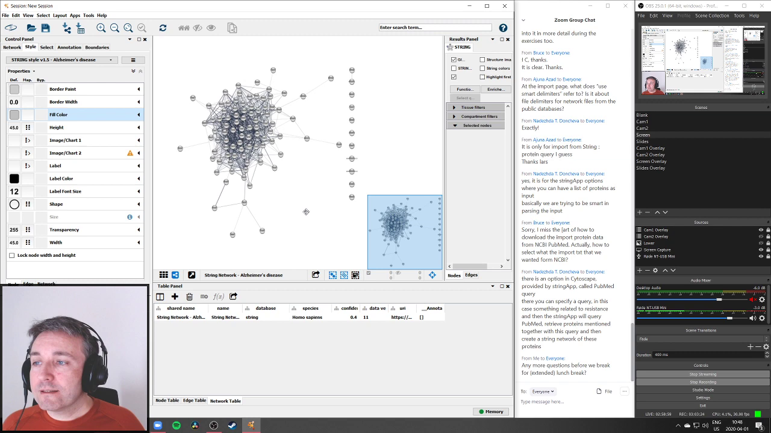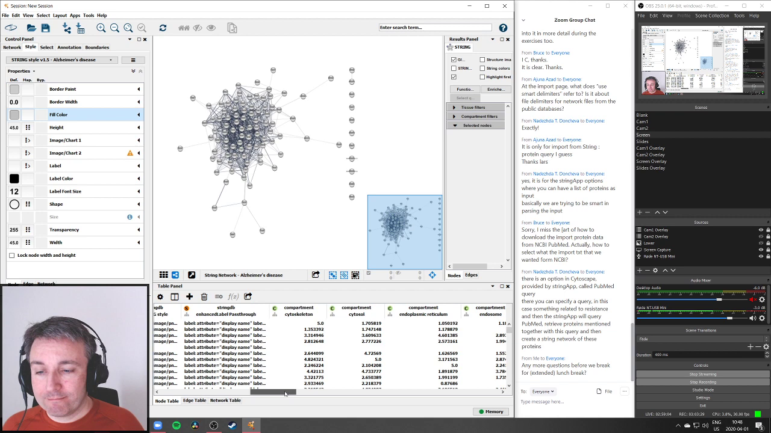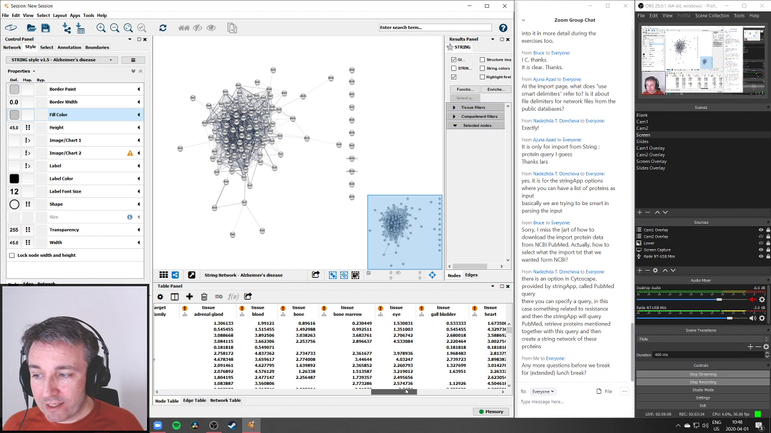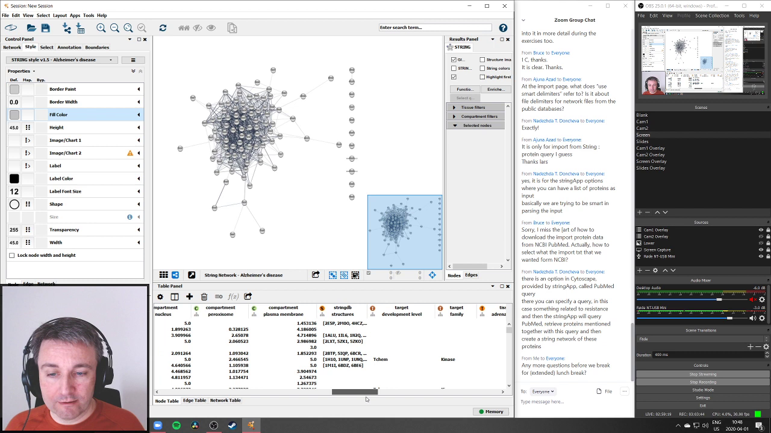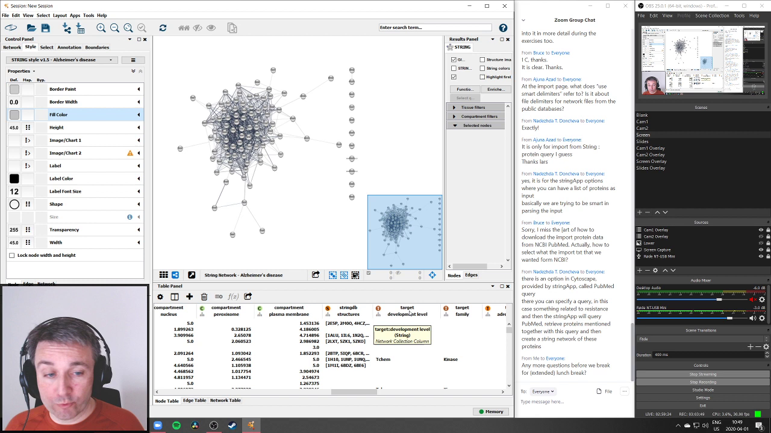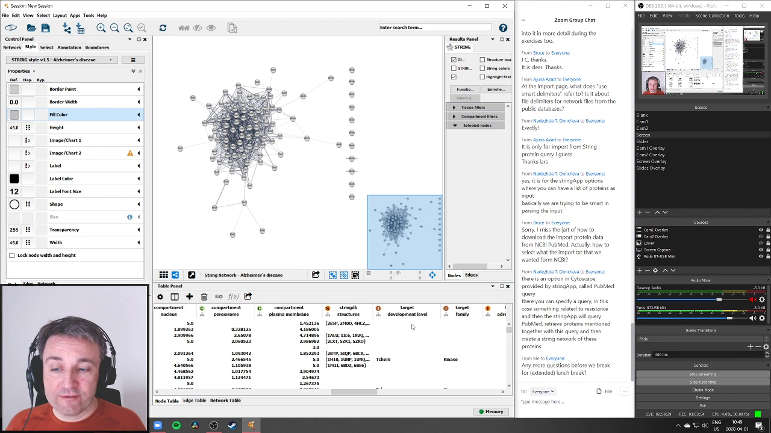Now, in the node table, I have a lot of information. And somewhere in there, we have information from Illuminating the Druggable Genome. So Illuminating the Druggable Genome is a big NIH project that I'm involved in, and I'm involved in the so-called Knowledge Management Center, which is headed by Tudor Oprea at University of New Mexico. And there we have things called target development levels and target families.